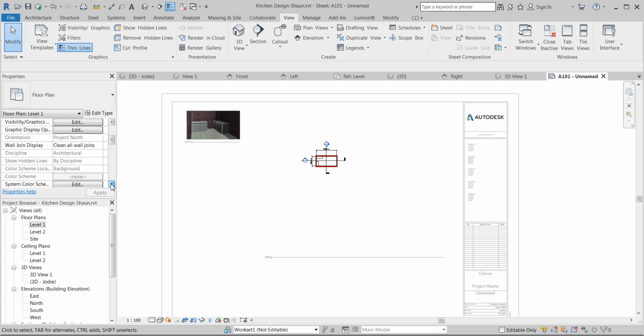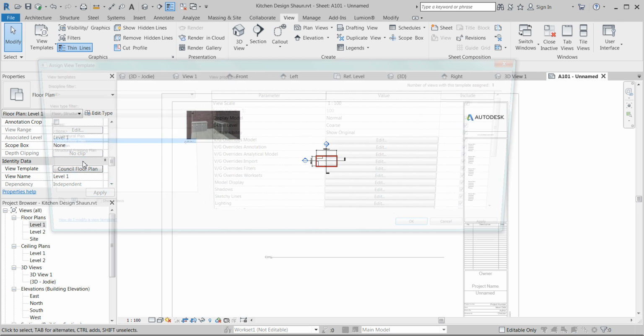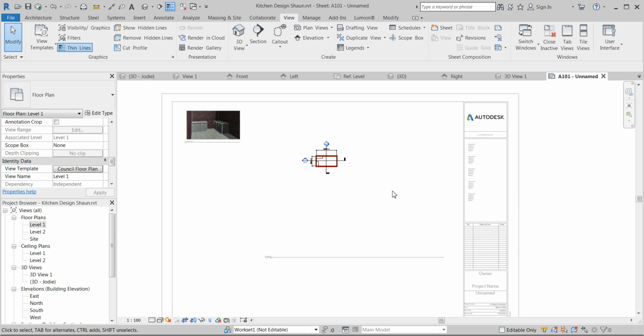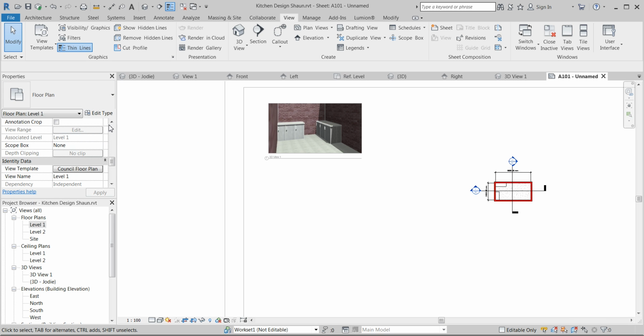view. So how to do that, we're going to go to our view template, then we can select it and say 1 to 50. Please note this will adjust all of your floor plans that have been assigned to this view template to that scale. So tick off the include, so it doesn't include all of the views but rather just this one. Click apply, and then your view has adjusted accordingly.